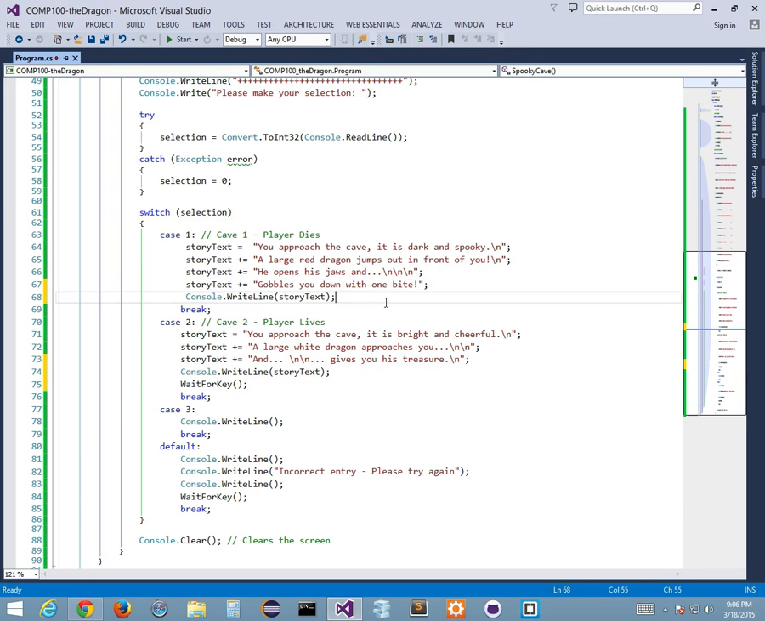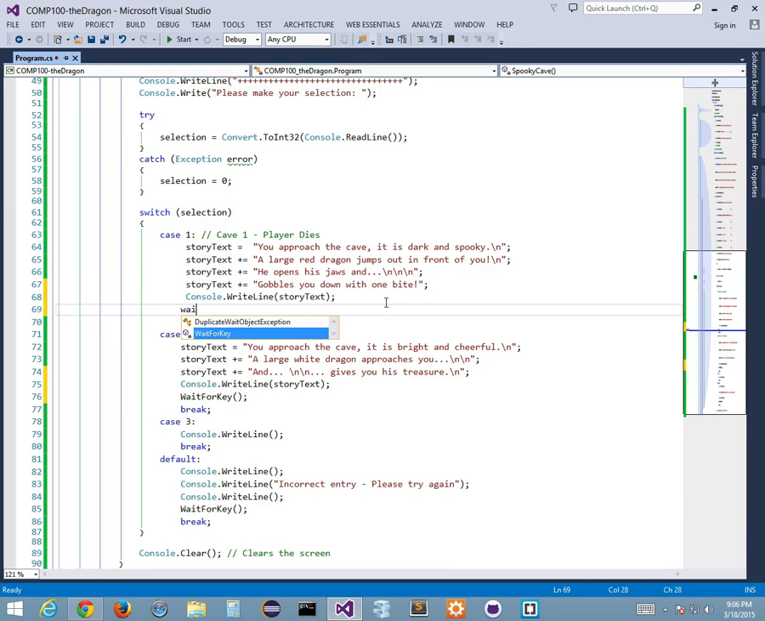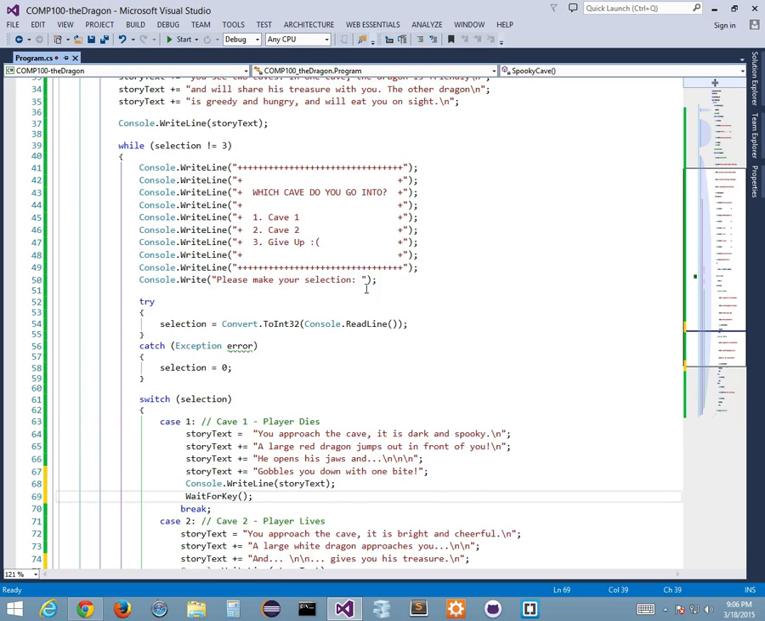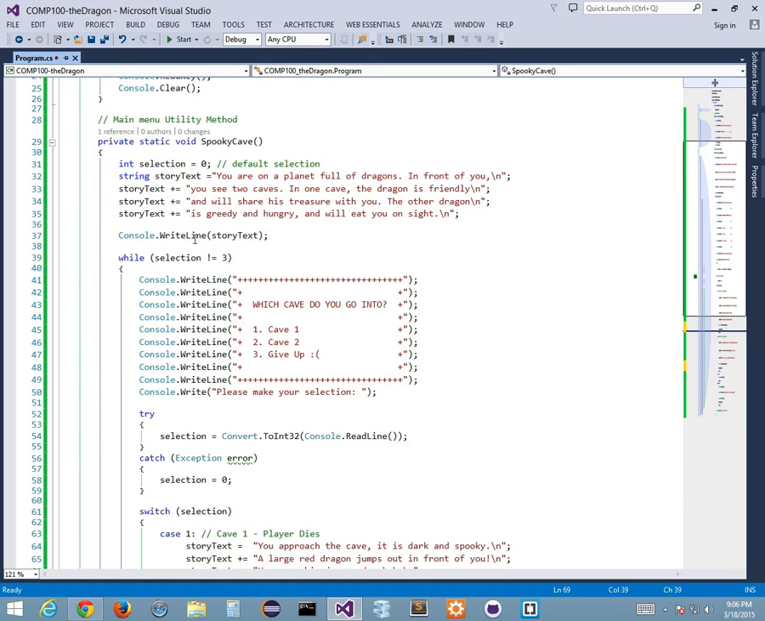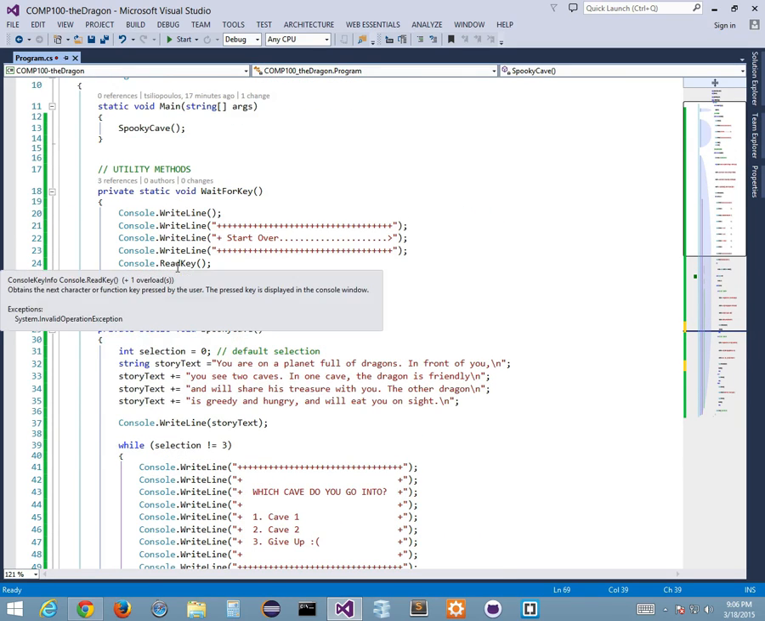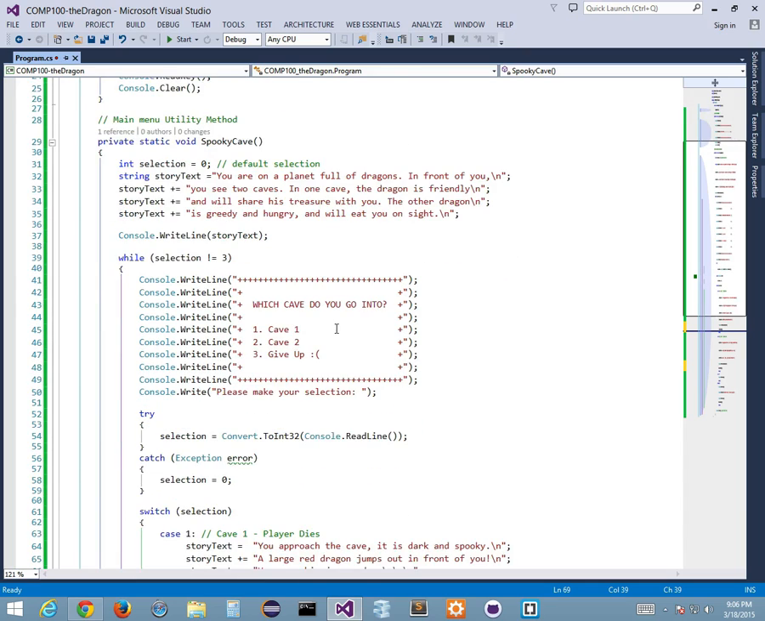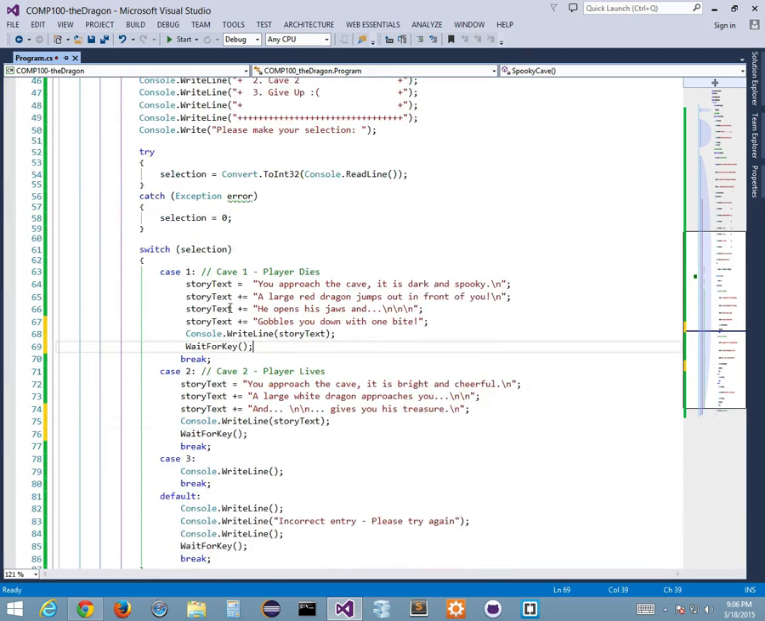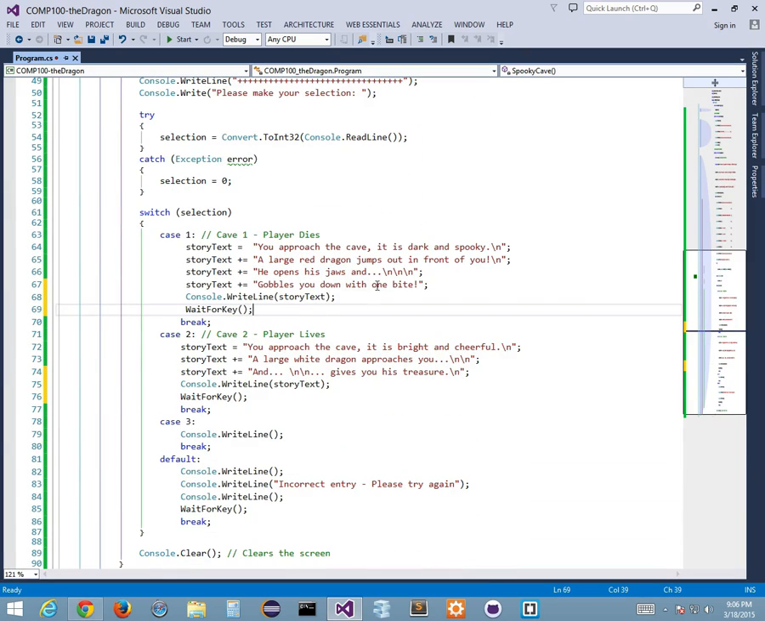That's the way I'm setting it up, because I'm calling my wait for key method, which is up here. So here's my wait for key method. It says start over. That's all it does. And this is my little story. After I make my choices, either way, it's going to tell me to start over. One way, it gobbles me down. It gobbles you down with one bite and gives you his treasure. Right? So it's like a choose your own adventure game.